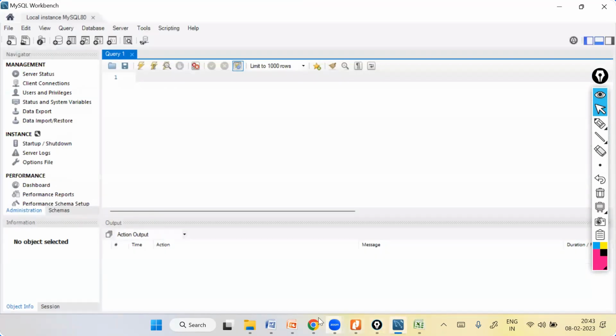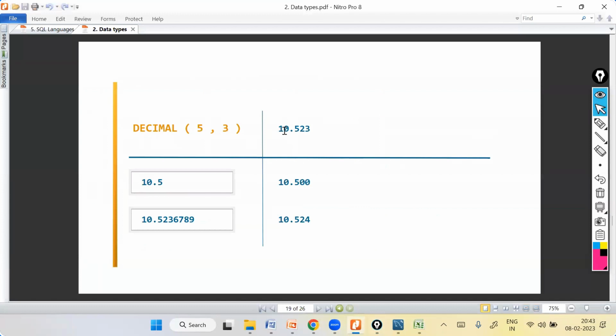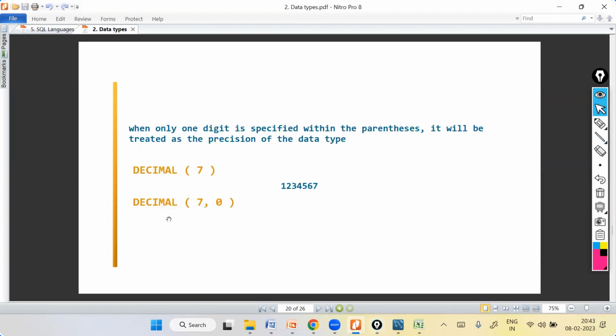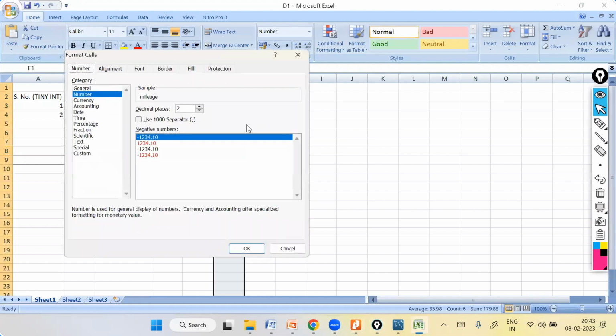Here in MySQL also, it does the same thing. For example, I'm writing decimal 5, 3. 5, 3 means 10.523. Okay, total 5 digits, out of which 3 of them are after the decimal point. So if you have entered 10.5, automatically the remaining digits after the decimal it is going to add, right? Now here I'm writing decimal of 7, 0. 7, 0 means whatever value, I'm going to make it a round figure. For example, in the same column, I'm going to select Format, and here I'm going to change the decimal places to 0. I don't want any decimals, so 0.